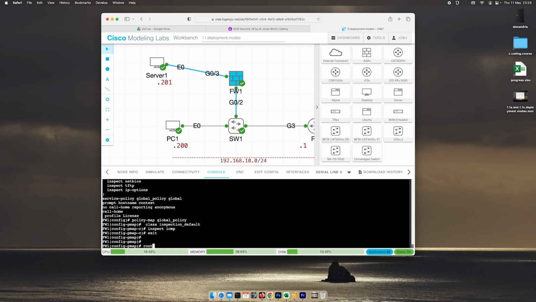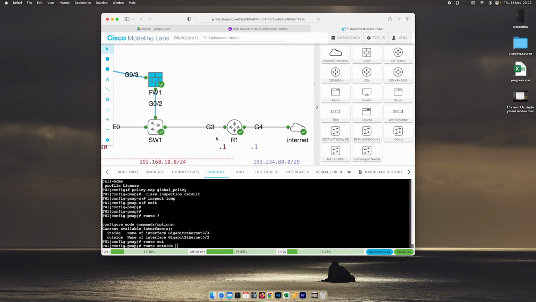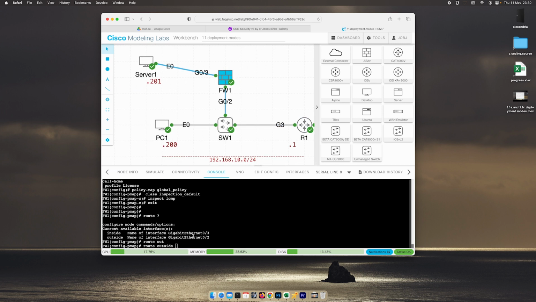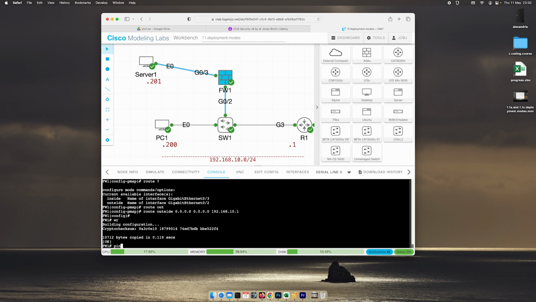I will also create a route, and we will use the outside interface, and we'll use this router as our first hop. And that'll be 192.168.10.1. Okay, let's see if we can ping our router.